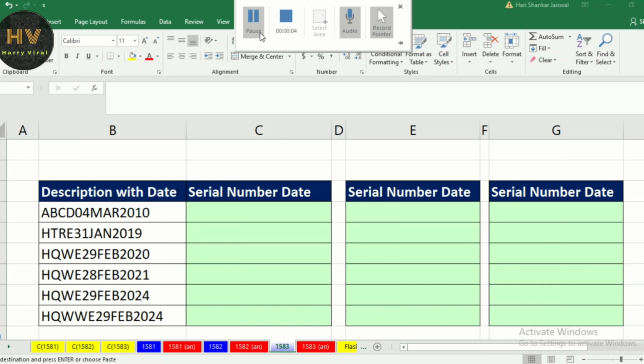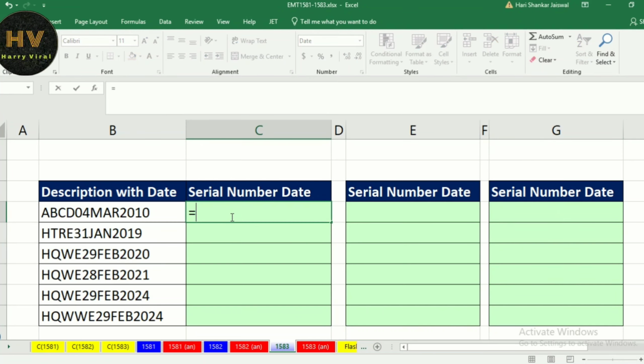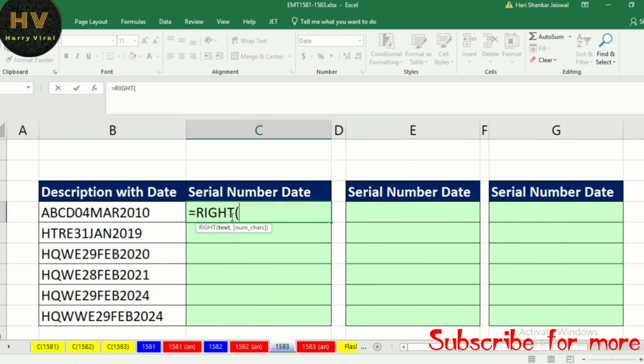If we are given a column with description and date, and the date is always the last 9 characters, we can use a formula to extract that date. We simply write the RIGHT function, from the right, and close parenthesis. Now we select this and then we select the 9 and then close the parenthesis.